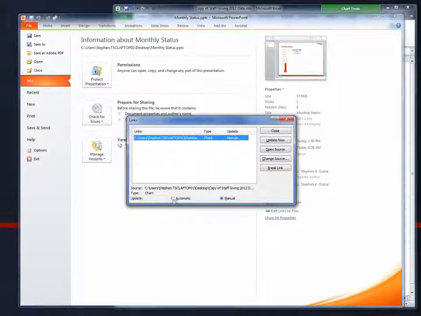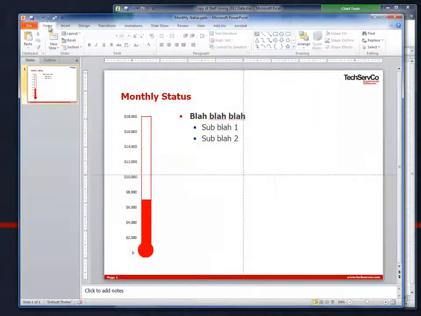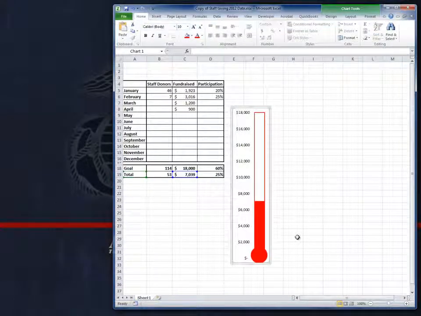If we set the update to automatic, what that means is that every time I open my PowerPoint presentation, it will automatically ask, do you want me to update the data from Excel? Therefore, if you've been keeping your monthly data up in Excel, as soon as you open this presentation, it's ready to go. So we've clicked on automatic, and we'll close this. Let's save our monthly status, and we're going to close that and go back over here into Excel.